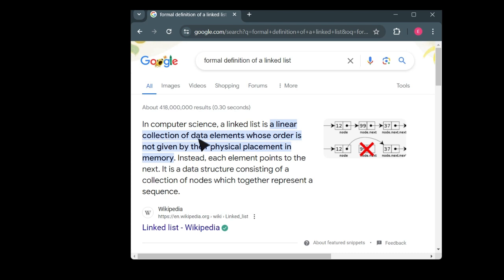What is a linked list? Well, a linked list is a linear collection of data elements whose order is not given by their physical placement in memory. So what does that mean? First, let's just visualize what a linked list is.